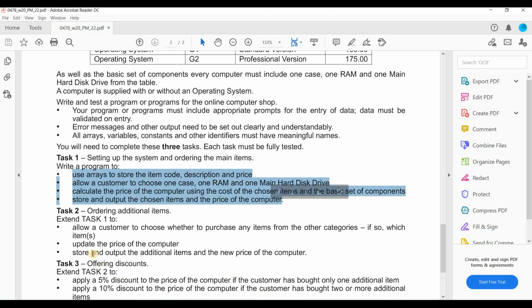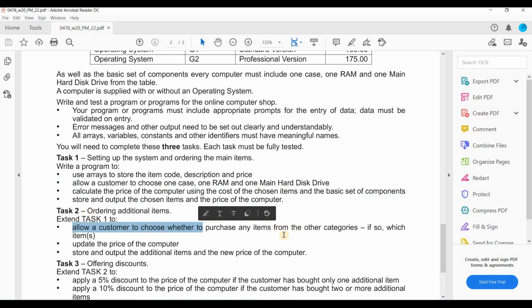Now I'm going to task two. What is in task 2? Allow a customer to choose whether to purchase any item from the other categories. If so, which items? Update the price of the computer, then store and output the additional items and the new price of the computer. Okay, this is task number 2.